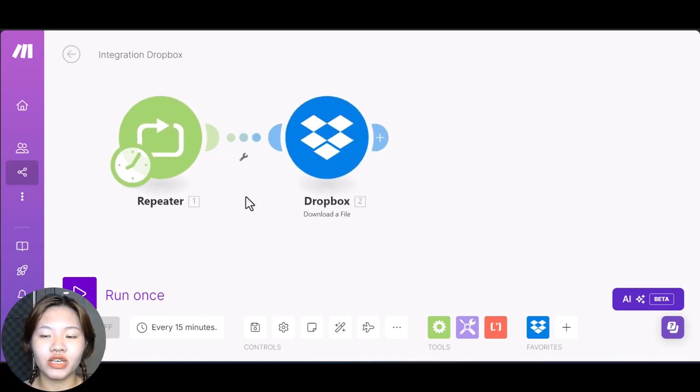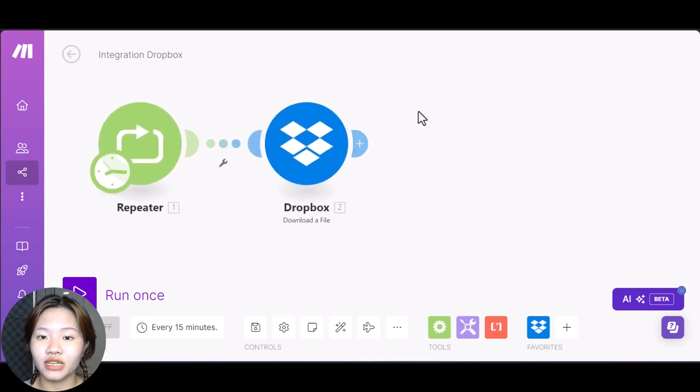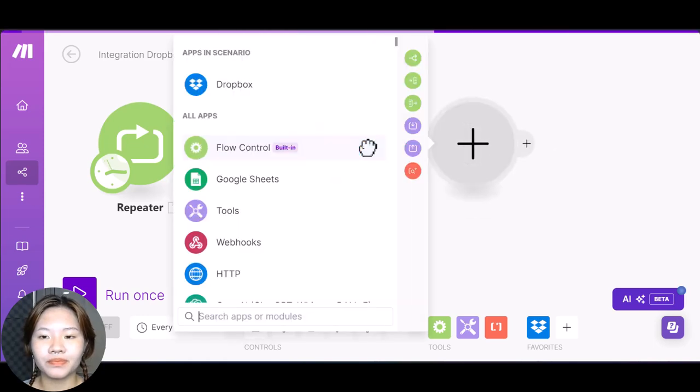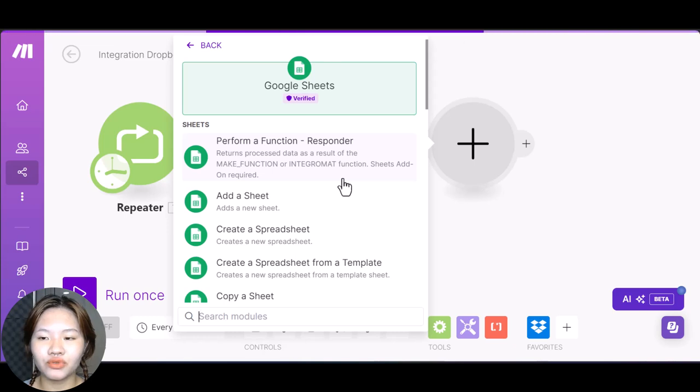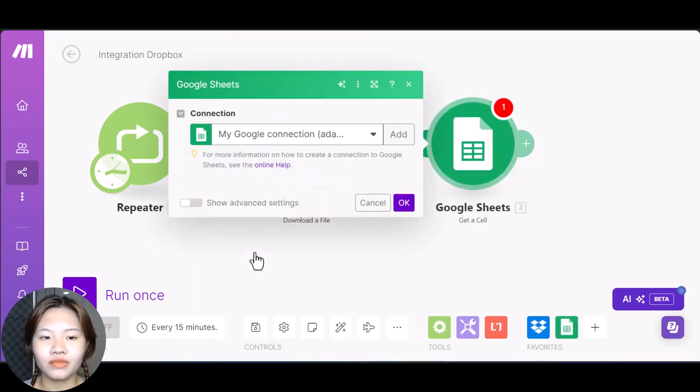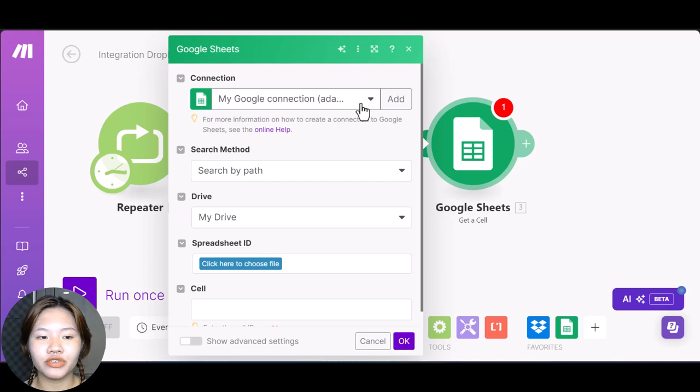And also we need to set up OpenAI to create unique titles for your shorts. And here I'm going to add Google Sheets and choose Get a Cell. And click here to connect your Google Sheet with Make.